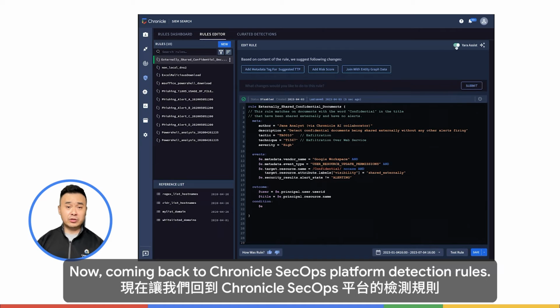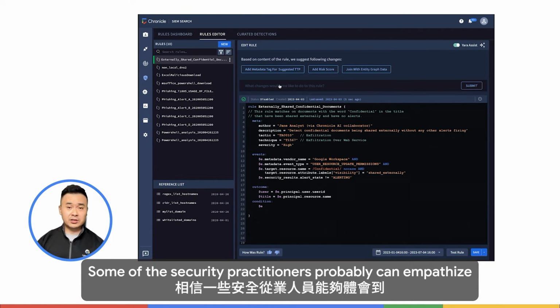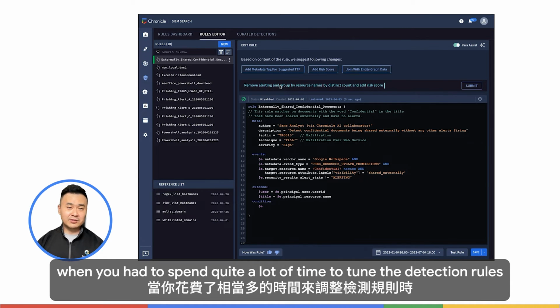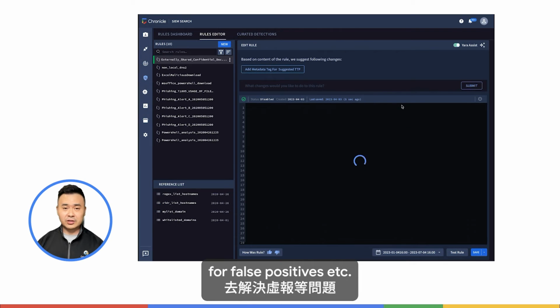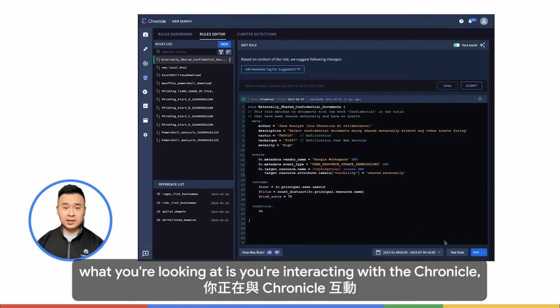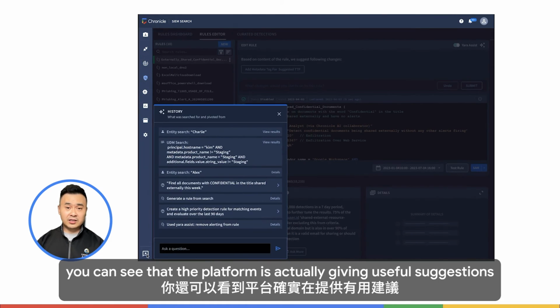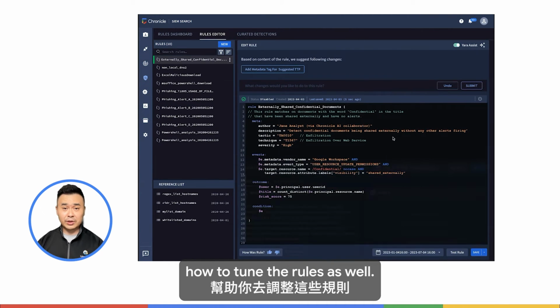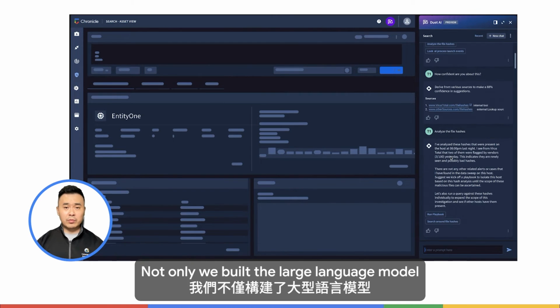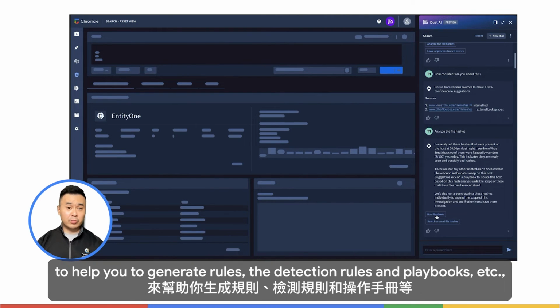Now, coming back to Chronicle SecOps platform detection rules, some of the security practitioners can probably empathize when you had to spend quite a lot of time tuning the detection rules for false positives, etc. Over here, what you're looking at is you are interacting with Chronicle using natural language to tune your detection rules. Not only that, you can see that the platform is actually giving you some suggestions on how to tune the rules as well.